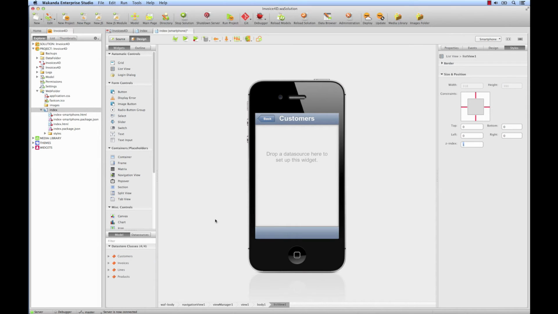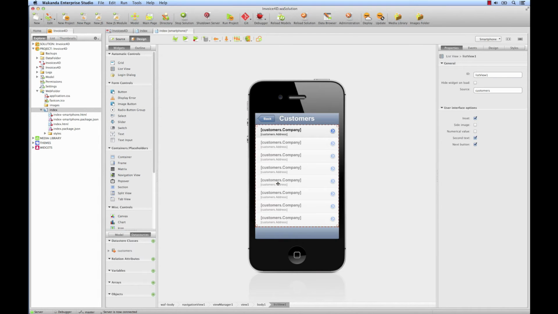We'll drop customers onto our list view. By default, the widget will display two types of data: company, hence the name of the company, and the address. We'll modify the behavior, and instead of displaying the address, we'll just have the city, for example.